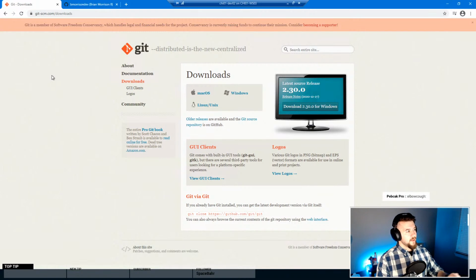So I'm on the Git website. The link to this is actually in the description of the video. So if you're watching this later, just check down there. So you're going to end up on git-scm.com, which is the main website for Git. /downloads is where you get to the actual downloadable executables for your machine.